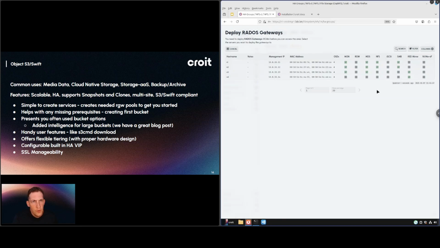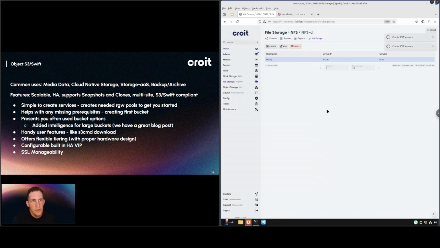So to create these services, we need to select the nodes that we want the RGWs to run on. Croit will deploy the services and create the pools and anything else needed under the hood to support this.